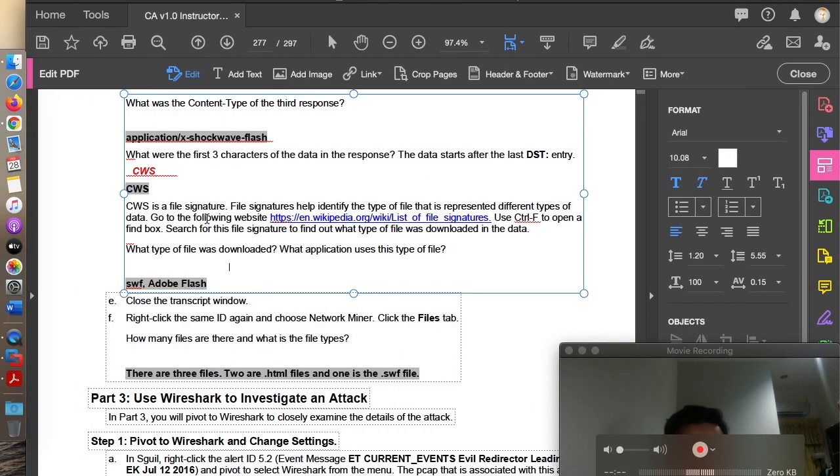CWS is a file signature. File signatures help identify the type of file that is represented by different types of data. Go to the link website. Use Ctrl F to open a find box. Search for the file signature to find out what type of file was downloaded in the data. What type of file was downloaded?